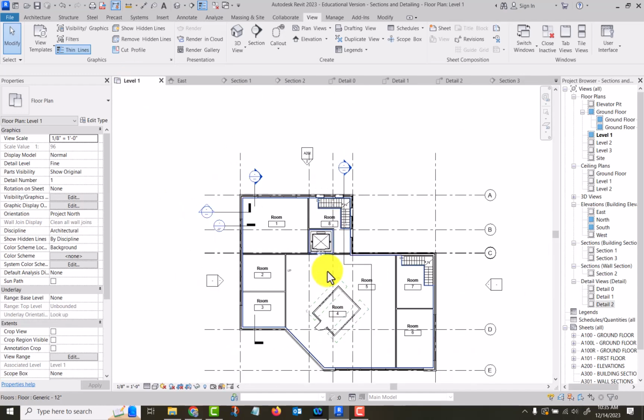So that's another way of doing that. All right, we're at 15 minutes. I'm going to pause this video and then come back and we'll get into placing detail components.